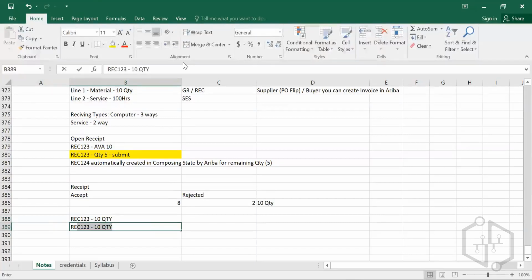Then I will say receipt 1 to 5. 4 also I am ignoring. 5 I will do. Now minus 1 I need to enter. Remember minus 1 in your accepted quantity. Then the system will treat this as 10 minus 1, 9 quantity has been accepted.